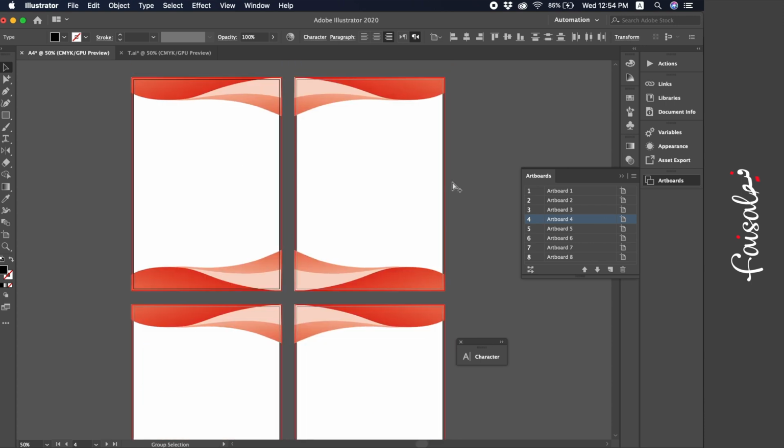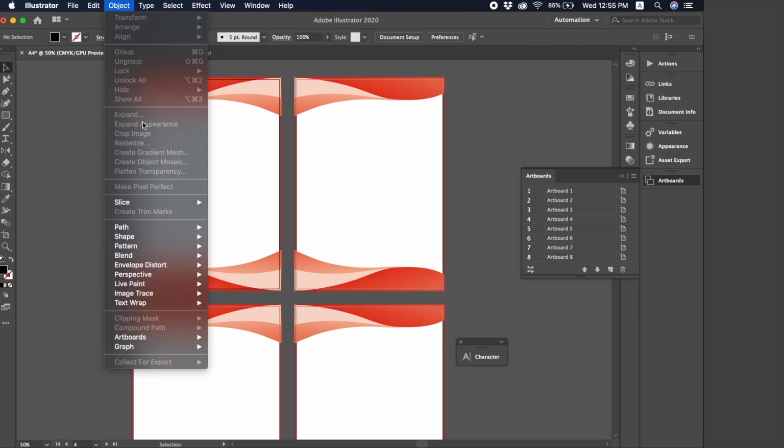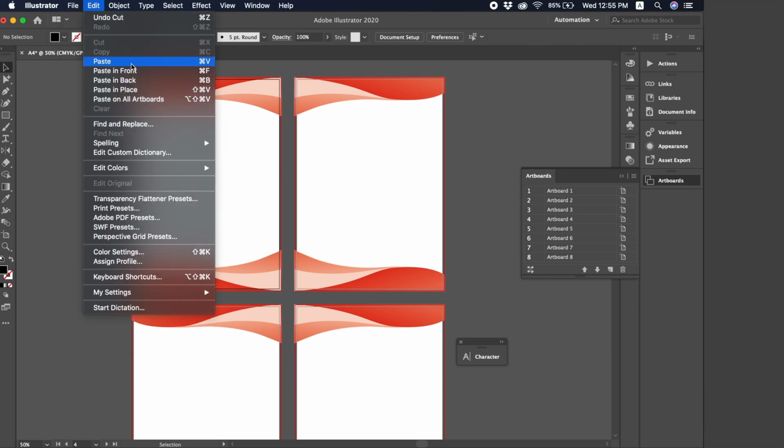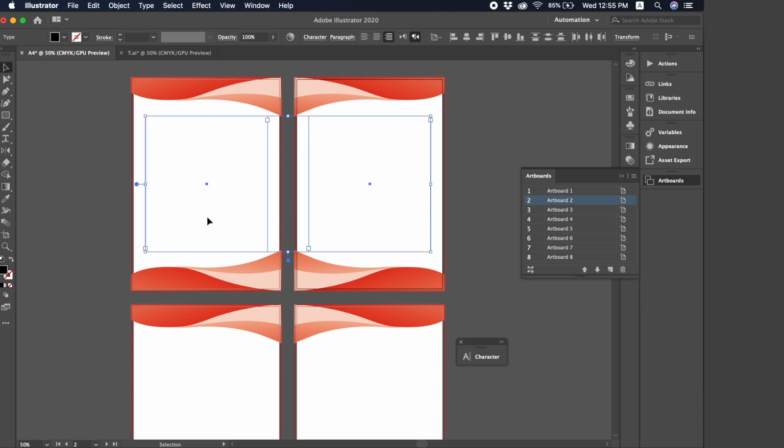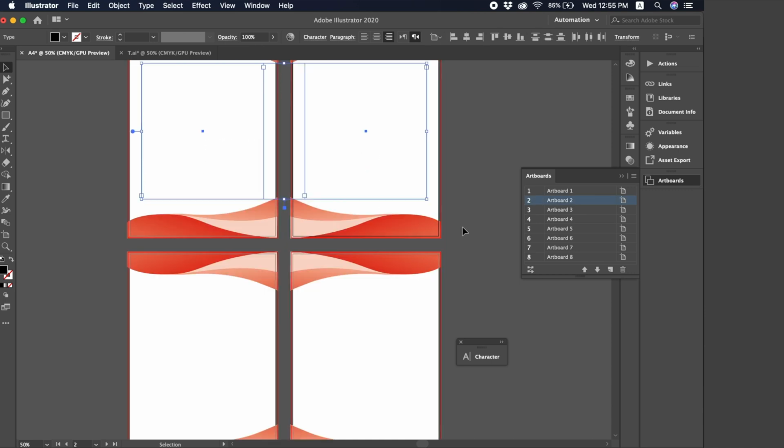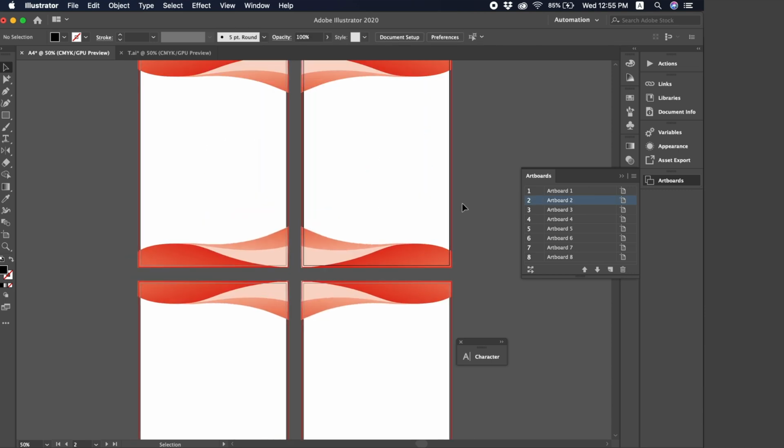And if you don't want to use the shortcut, I cut it again, and then I go here to Edit. I select Paste on all artboards, and you'll notice it appears on every page. This really helps when working with repeated elements. Now, let's move on to adding and formatting the text.